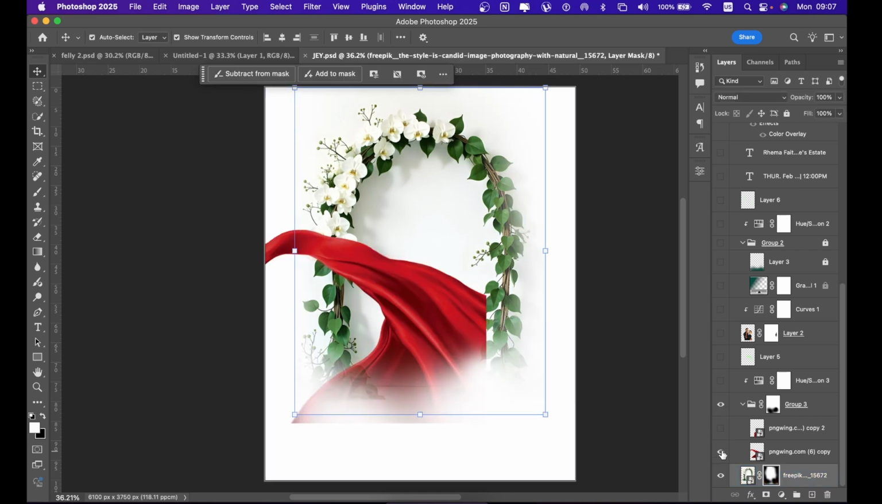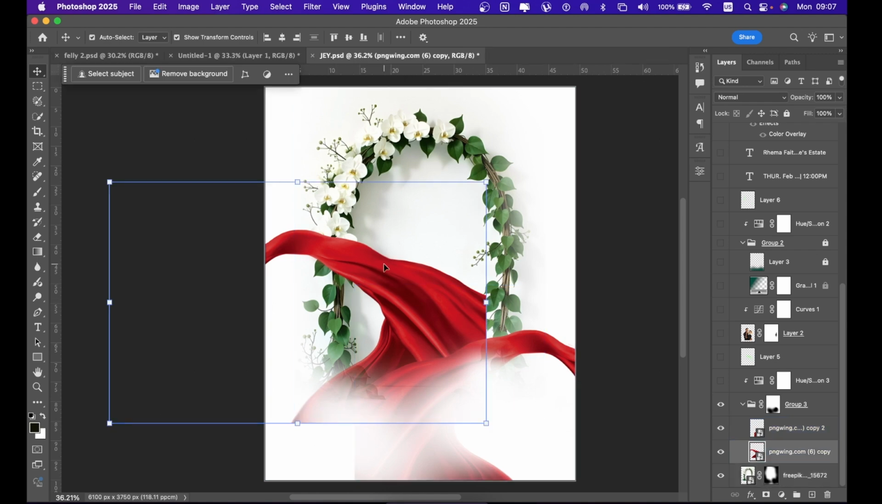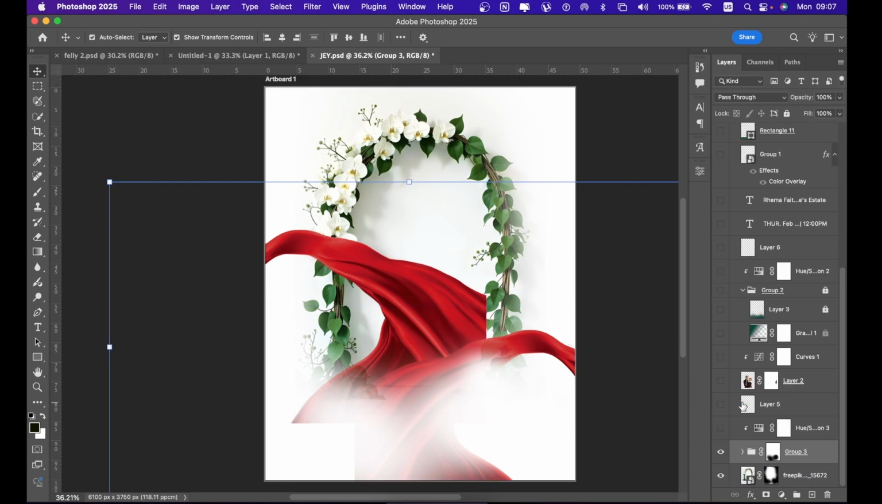Then I added a couple of these silk materials I got off pngwings.com. So these are a couple of silk materials from pngwings.com. I had to group them and give them a particular color which was going to be homogeneous with the design. Alright, so that's green.